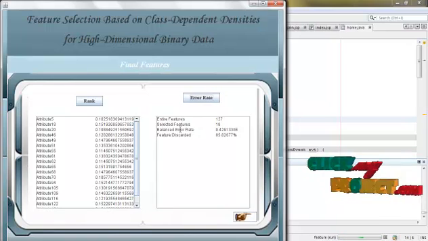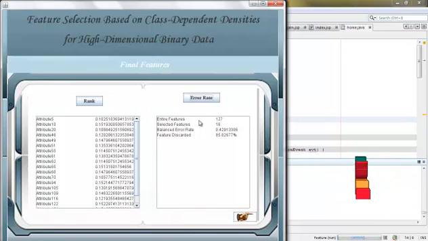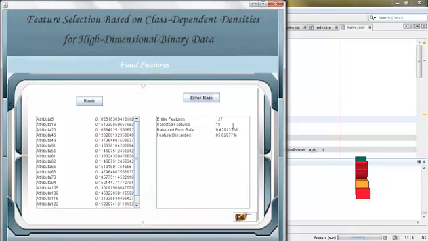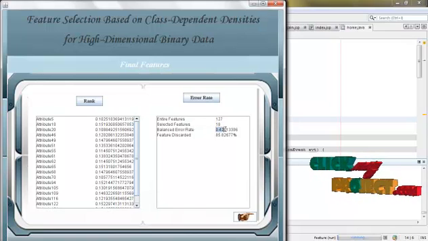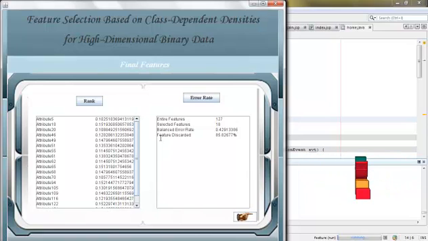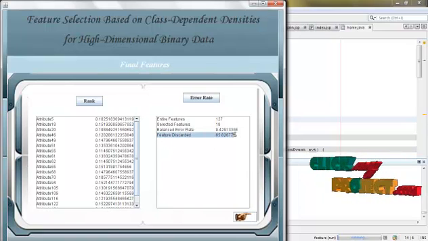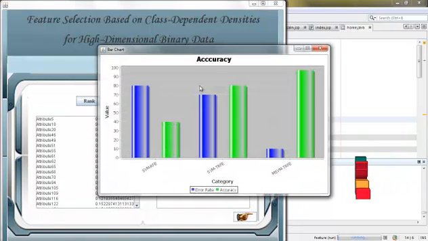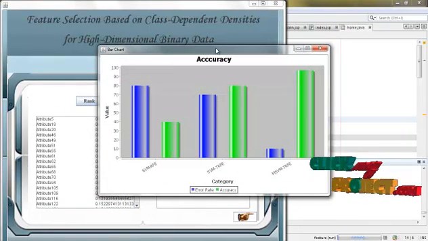Here we have to do the error rate. Here it shows the entire features of the data set. Here it shows how many features we have to select, that is the stable features. Here the error rate is 0.429, and the total number of features discarded will be shown here. This is the final accuracy level of the particular graph.